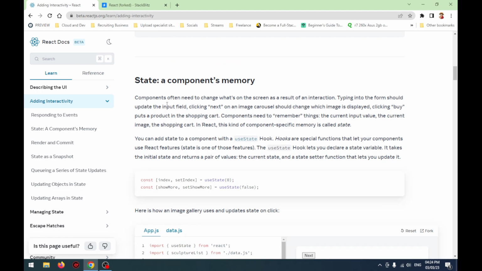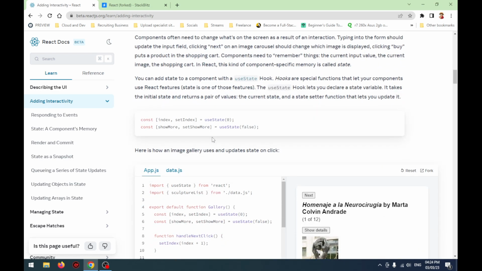State: a component's memory. Components often need to change what's on the screen as a result of interaction. Typing into a form should update the input. Next. Use the state hook.